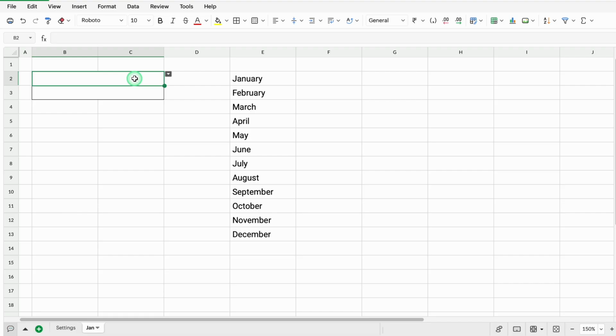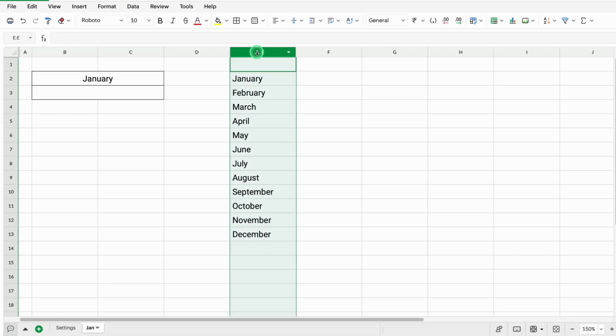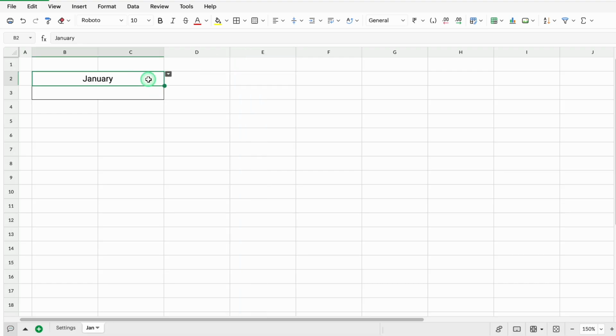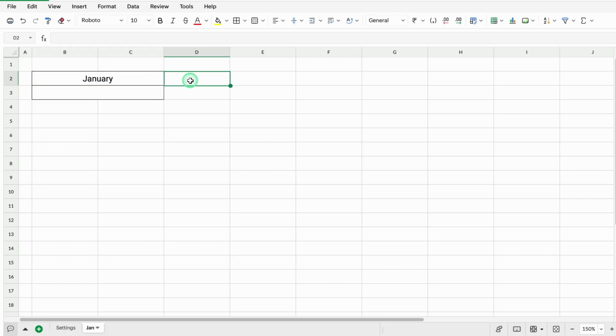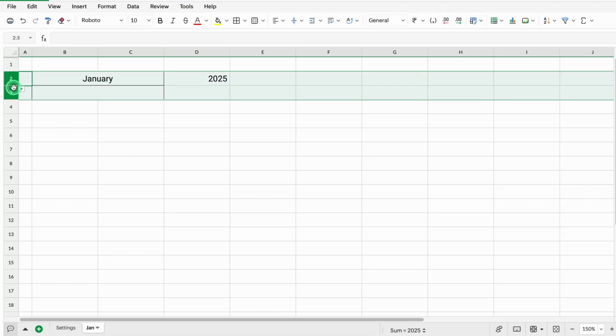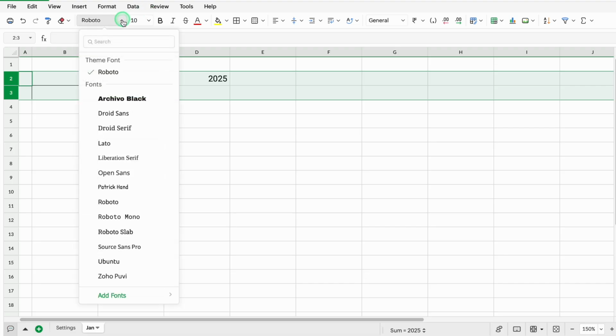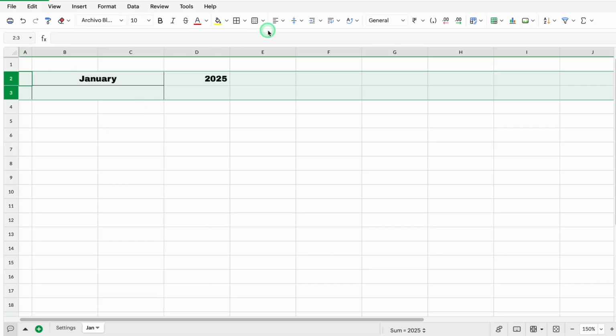Now I'll click over here and we can see the drop down. We'll select January. We'll come to column E and delete this. I have deleted my data, but then also we are able to see the drop down. We'll click just after January. Over here I'll type my year, that is 2025. Enter. We'll select row number 2 and 3. We'll go on top and change the font style. We'll align all the things in center.